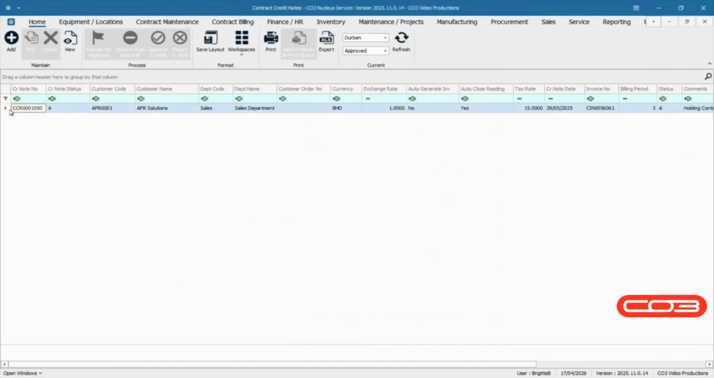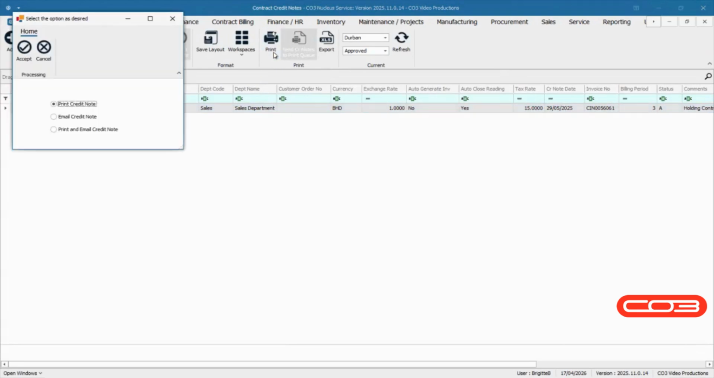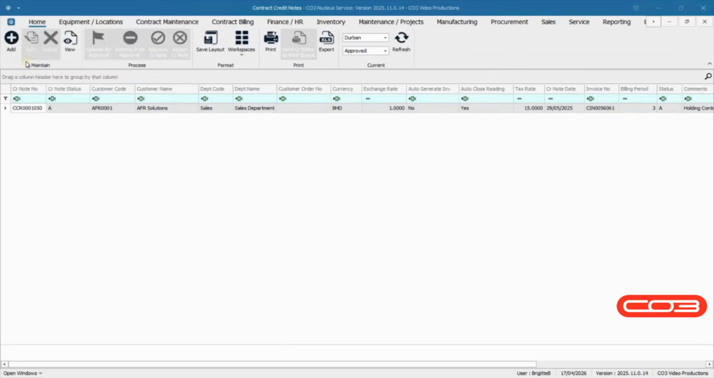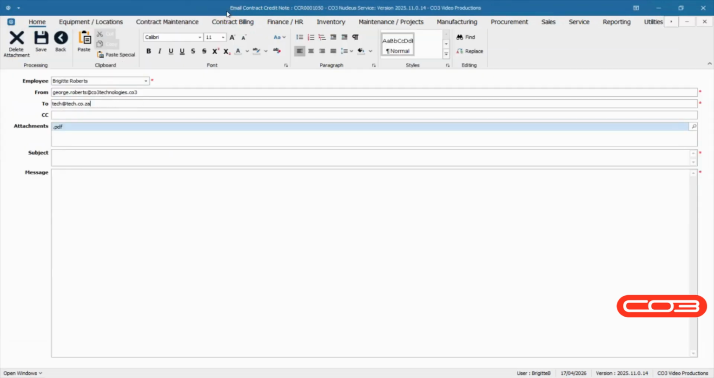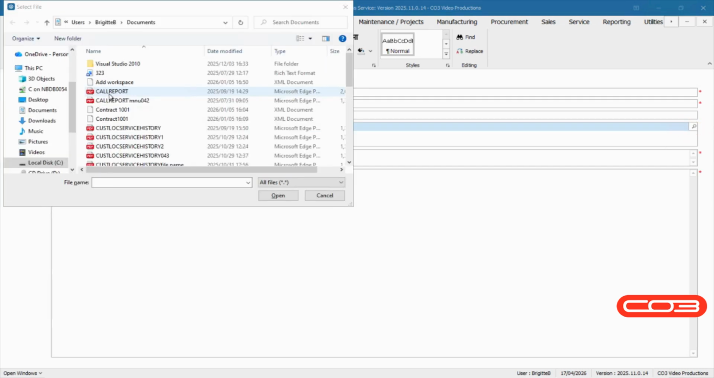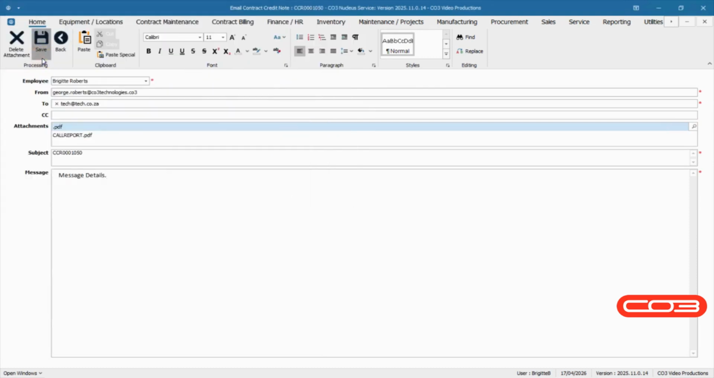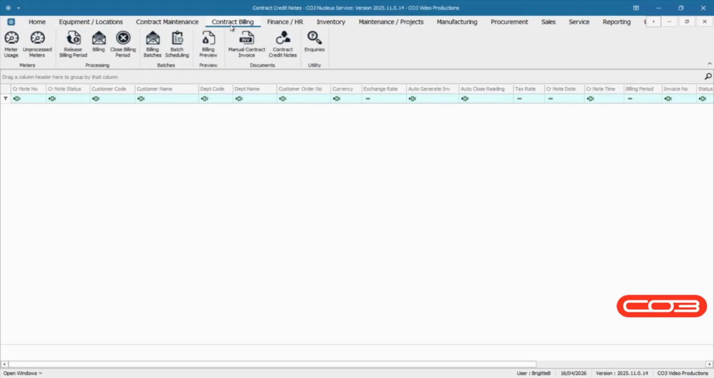To email a credit note, select the credit note and click Print. Choose the email or print and email option, then click Accept. In the Email Contract Credit Note screen, various details populate by default. Add or edit email addresses, and enter the email subject and message. A PDF of the credit note is attached. Use the search button to add more documents, then select the relevant document and click Open. Once ready to send the email, click Save. The document moves to printed status and can be accessed from Contract Billing Enquiries.